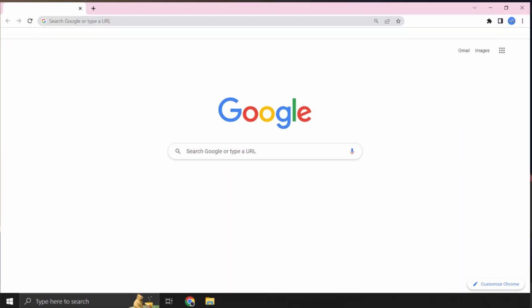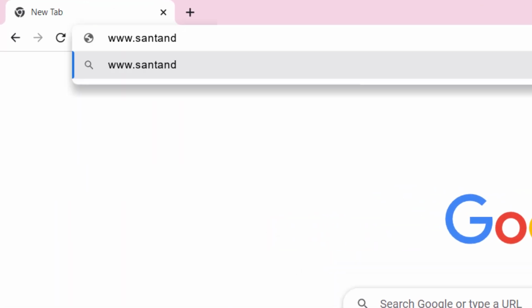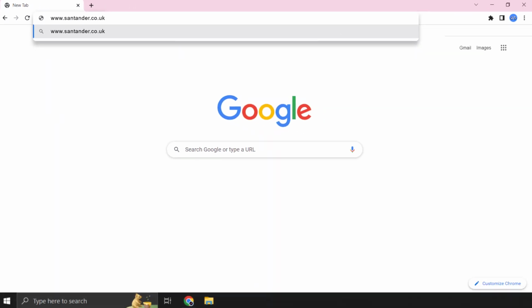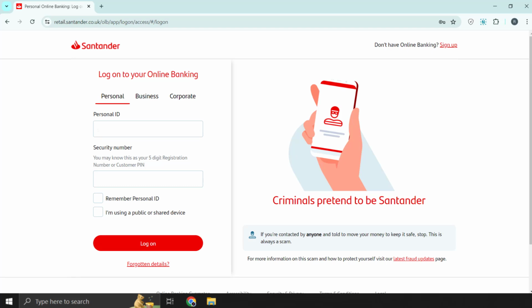So first of all, you need to open up a browser on your device, and then type in santander.co.uk in the URL bar at the top, and then hit enter. It'll take a bit to load up the website. And once you're on this webpage, click on this login button right over here. It'll then take you to this login page.